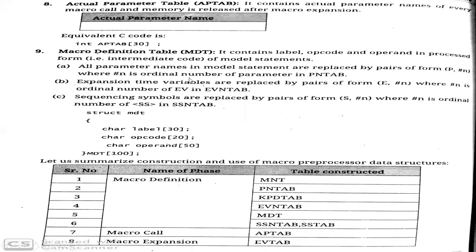Then, at expansion time, variables are replaced by a pair of the form E hash n, where n is also the ordinal number of the EV in the EVN tab. तो expansion variable evn tab मध्ये कोणत्या पोझिशनला स्टोर आहे तो नंबर तिथे वापरला जाईल. ती पेअर त्या ठिकाणी काय केली जाते मॅक्रो डेफिनेशन टेबल मध्ये वापरली जाते.